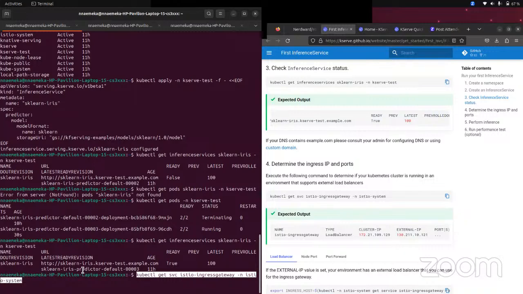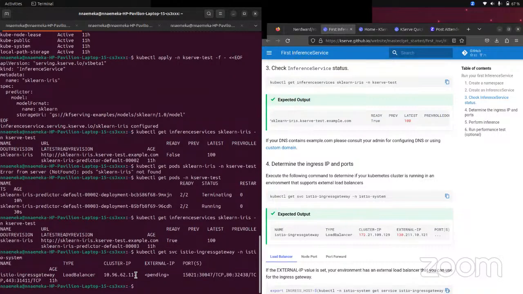So what does this mean now? It's where you make a request on KServe, and we have the internal IP, then the internal IP, and now you can see that external IP is pending. What this simply means is that it is not deployed on a cloud platform that supports an external IP.